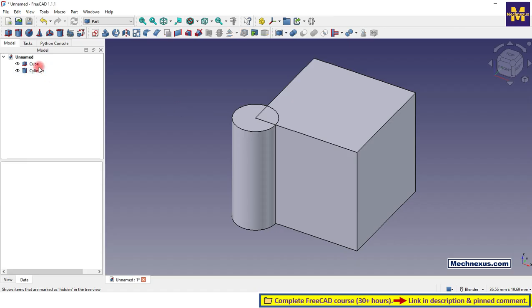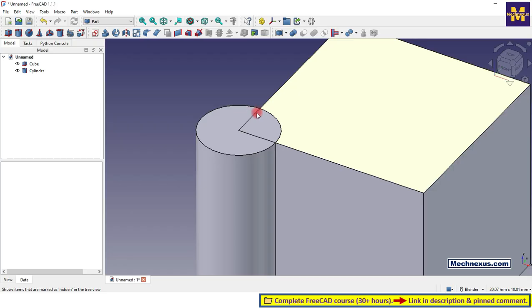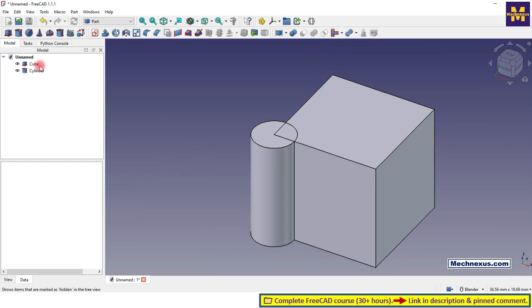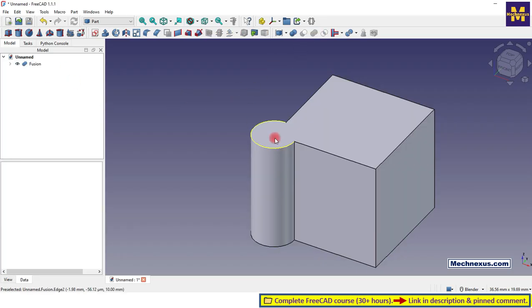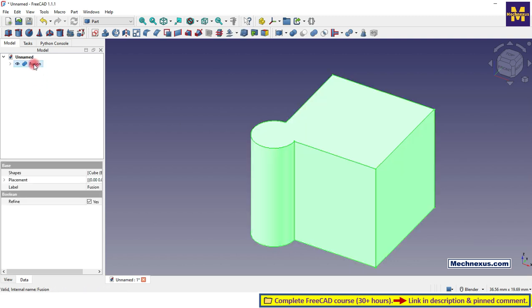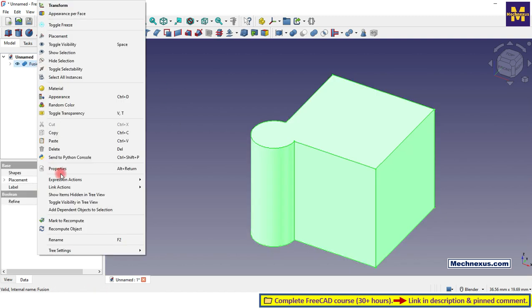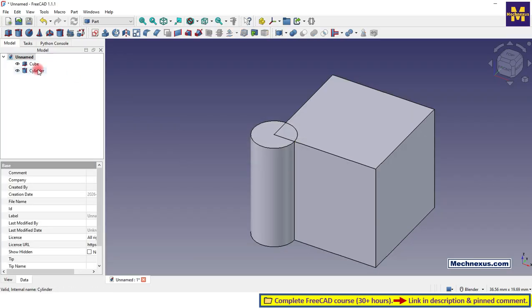Now what if you wanted to combine these two? We are seeing here the edge line of the cube, which means that these two are separate bodies. Now select the cube and then the cylinder and then click on combine. So you can see that now it is a single object. In the case of a union, there is no need to care about the order of selection. You can select the cube or the cylinder first, or you can select the cylinder first and then the cube later.